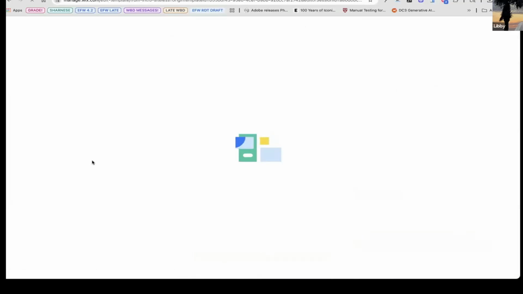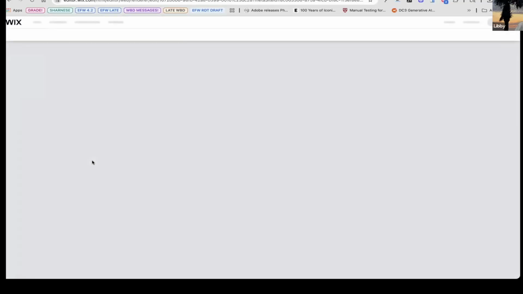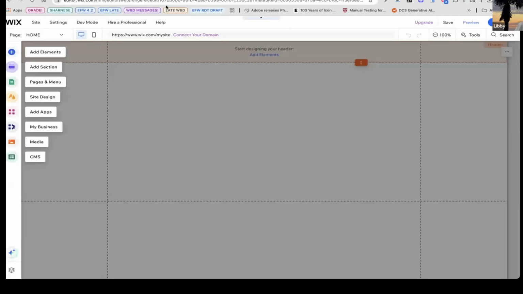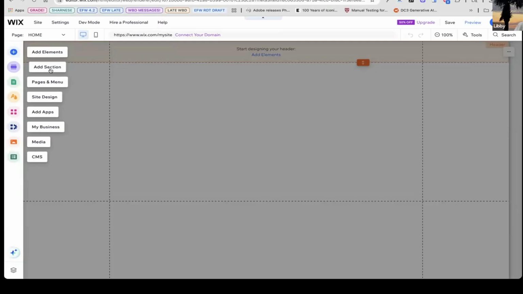But we can begin here. And of course, it takes a second. Close all those. And over here, you've got basic menu. Once you start using those, these little prompts are going to disappear. But really, you're going to spend most of your time here in the add elements and here, pages and menu. You might go here, but not likely.